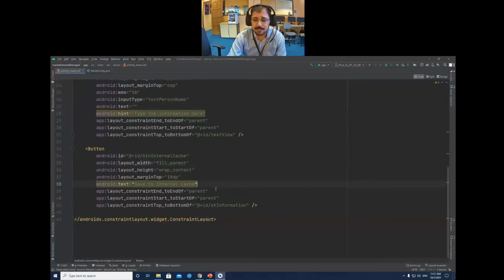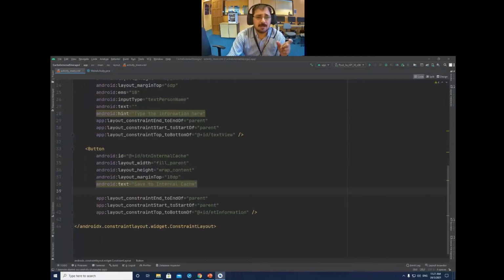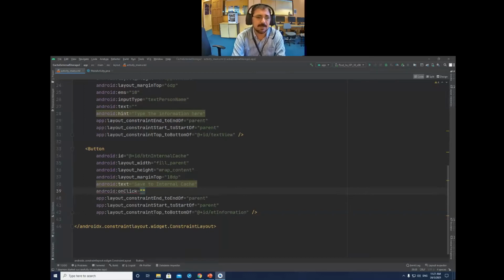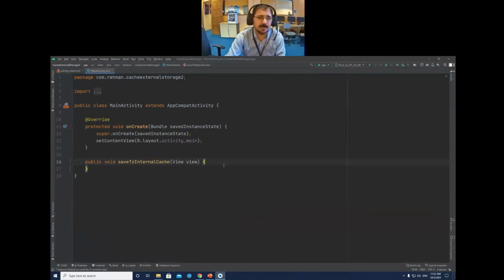Now I want to connect a click event also, so that when we click this one, it will get the information from the edit text and write it to the internal cache. For that purpose, we will use the onClick event. The function name should be save to internal cache. We will get a message asking if you want to create this in MainActivity. Yes, we want to create this one.